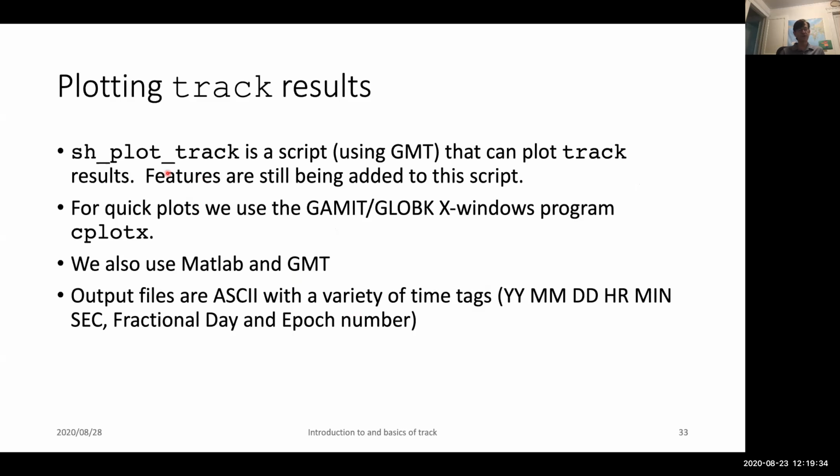There's also various ways to plot track results. There's an shplotTrack script that uses GMT that can plot it, and this was one of those scripts that keeps evolving with time. For quick plots, I personally use a program which is part of GAMIT-K called cplotx. It's an X Windows plotting routine with an extensive built-in help. It's both interactive and command file driven, and it allows you to basically specify fields in ASCII files and plot what's in those fields. It's a generic time series plotting package, does parametric fitting, etc. So it has a lot of commands, and if you're running it interactively, you can get help on the commands inside of the program itself.